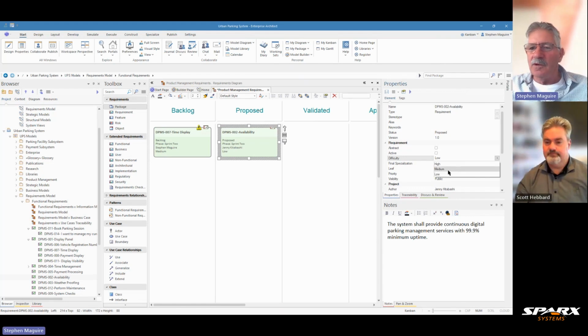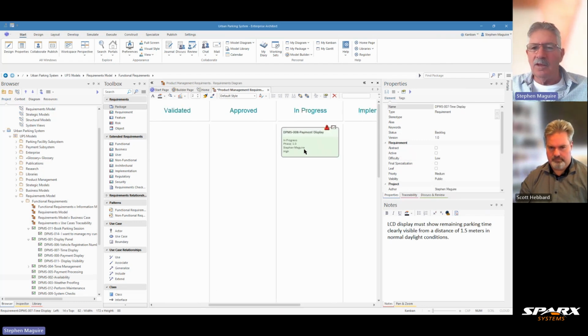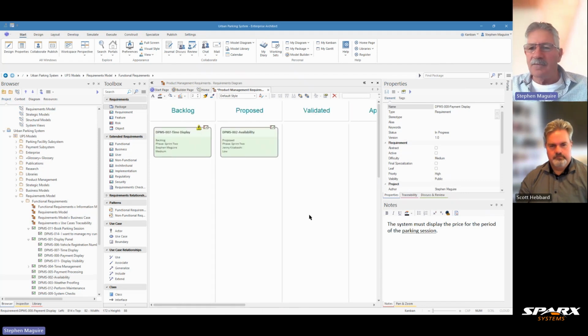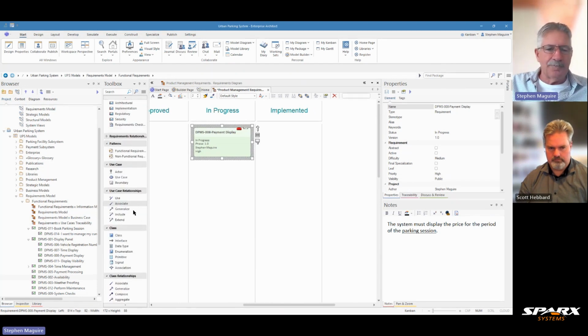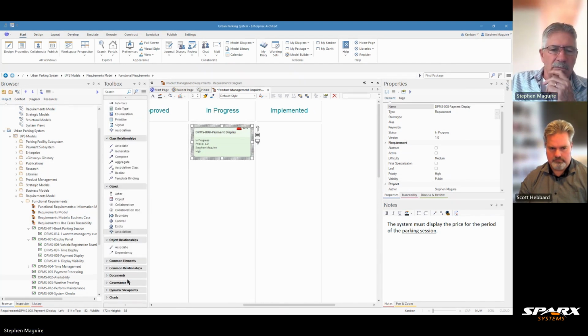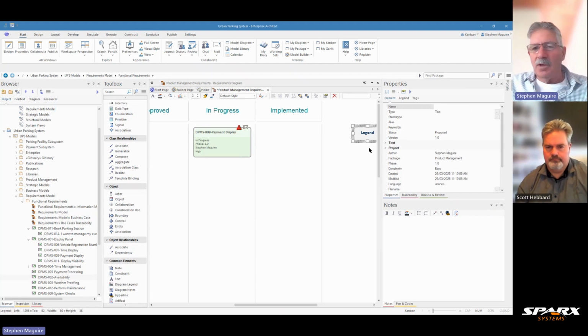So let's have a look at this as well. I'm going to have a look at difficulty. I'm going to change this one to difficult here. And this one is not very difficult. The one that's over here is medium. So we've got a number of different difficulties there. Let's do something else, Scott. We're going to do something extra here. I'm going to put on a diagram legend. So I'll just drag that onto the diagram. And I'm going to use the legend now to change some of these colors.